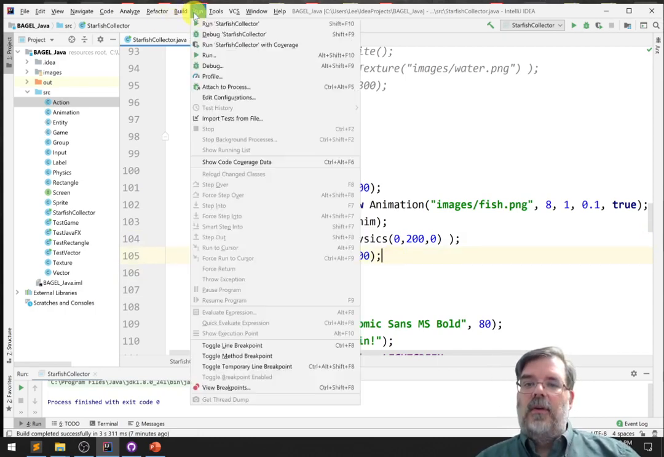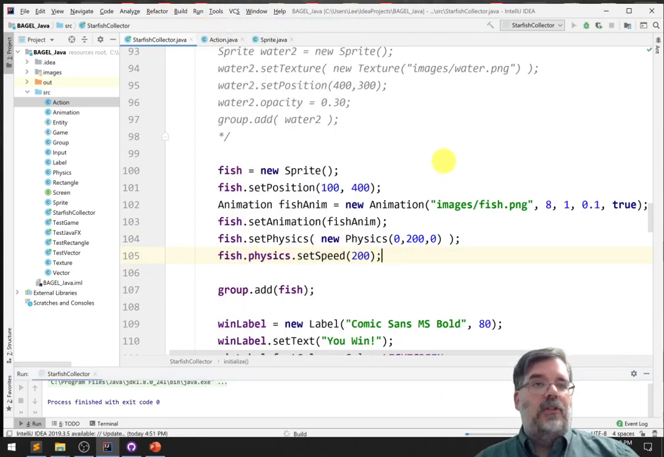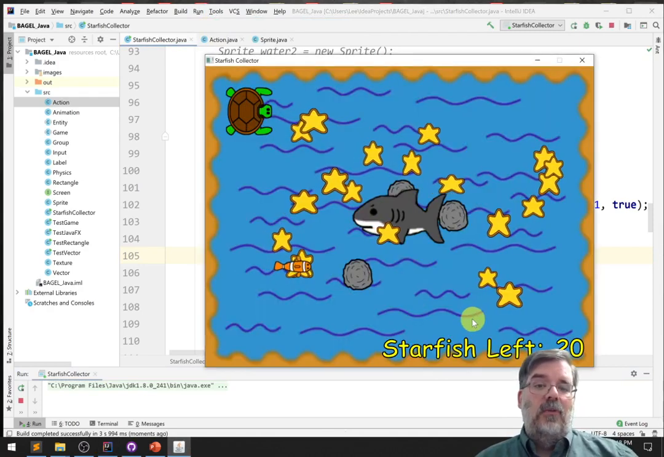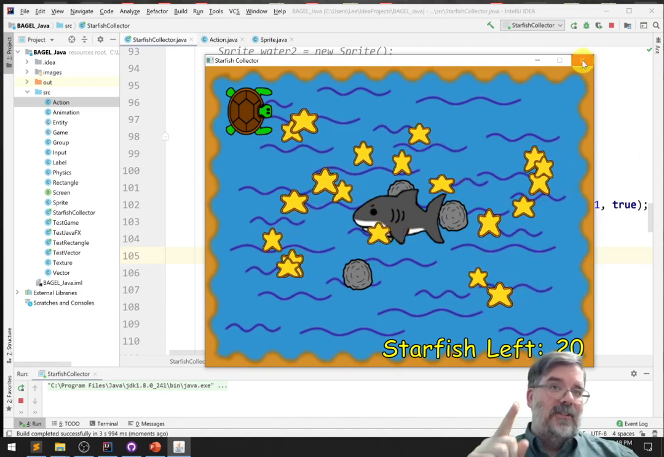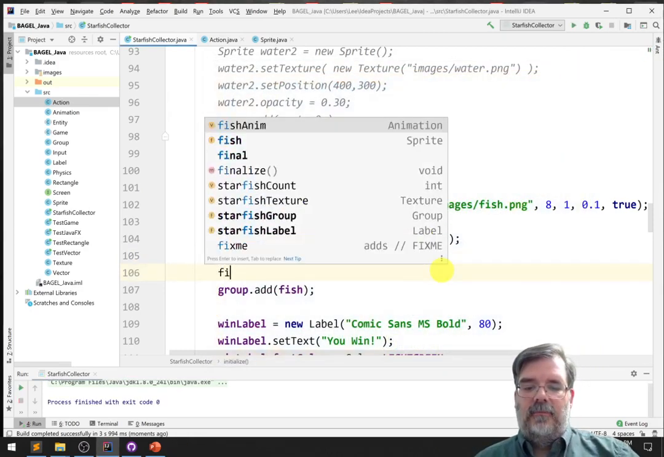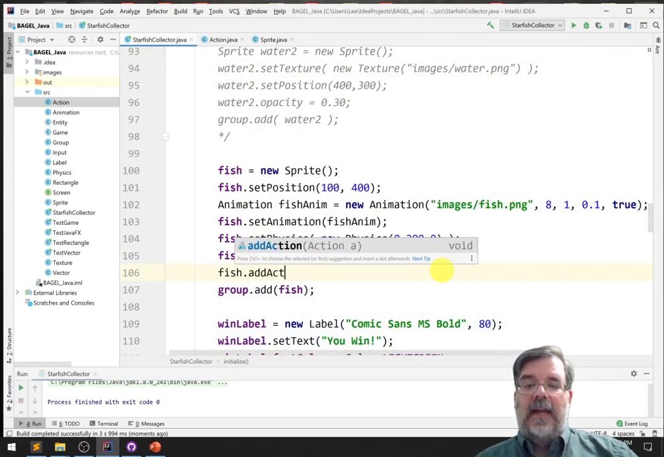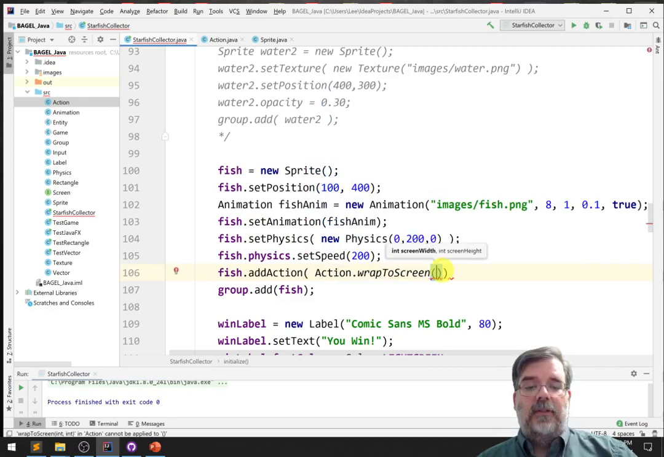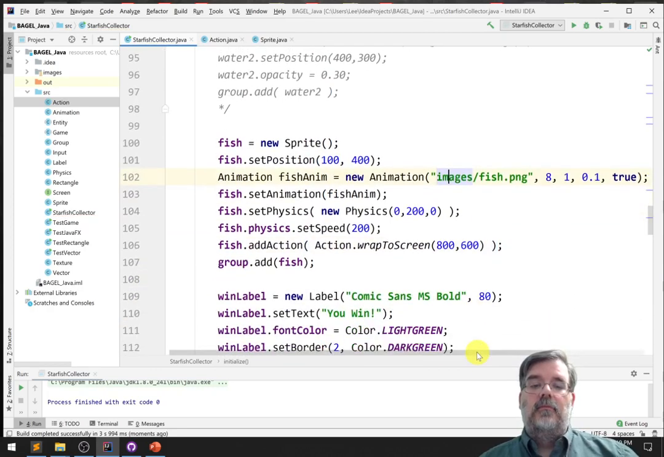Right, so if we were to run the code as it is, we should see that little fish just go directly to the right. I did not set a motion angle. That means the fish is moving to the right. Hey, there it goes, and it's gone forever. But this is why we wrote the wrap function. So let's also say to the fish, fish.addAction. And this is going to be from the action class a wrap to screen action. I'm going to tell it the screen is 800 by 600. All right, and that should actually handle wrap.